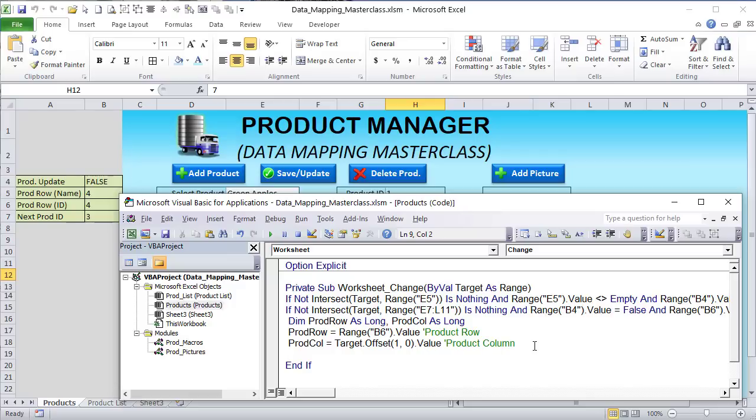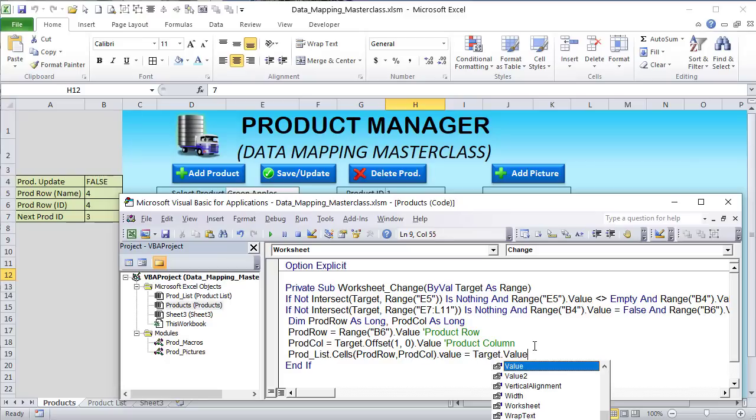Now again, we're going to focus on product list. So the product list dot cells. Again, we're using cells because we need both the row and the column index: product row, product column. We've defined those. Dot value equals the target dot value, the change that the user made. That's it. Great. Let's take a look at that and see how that works.